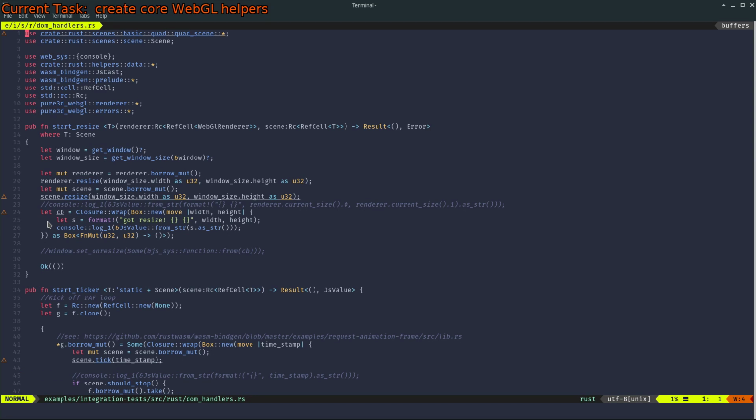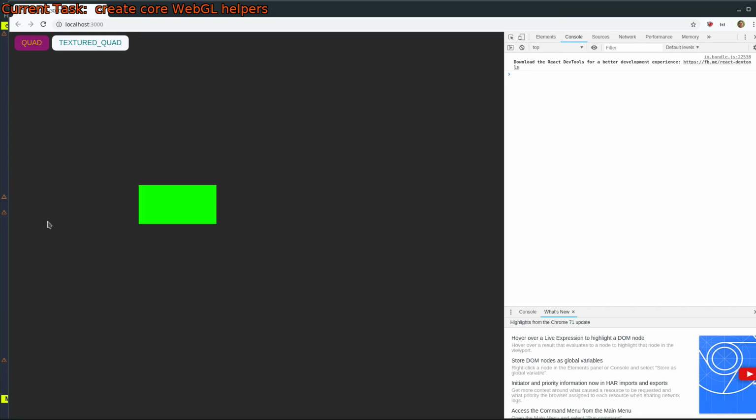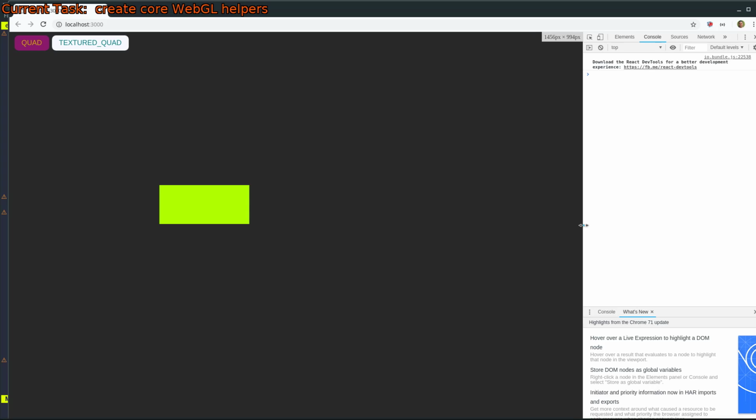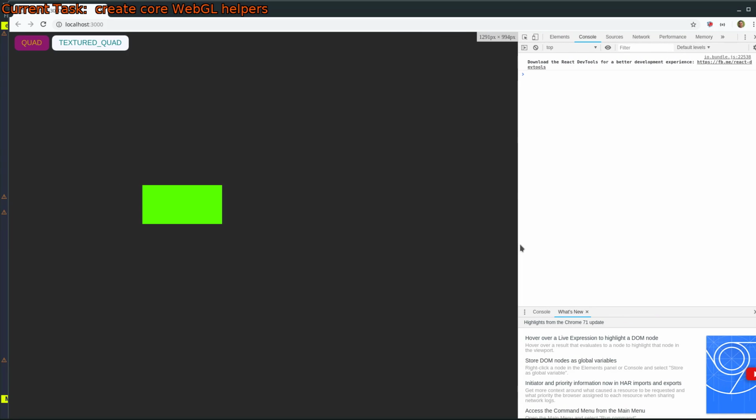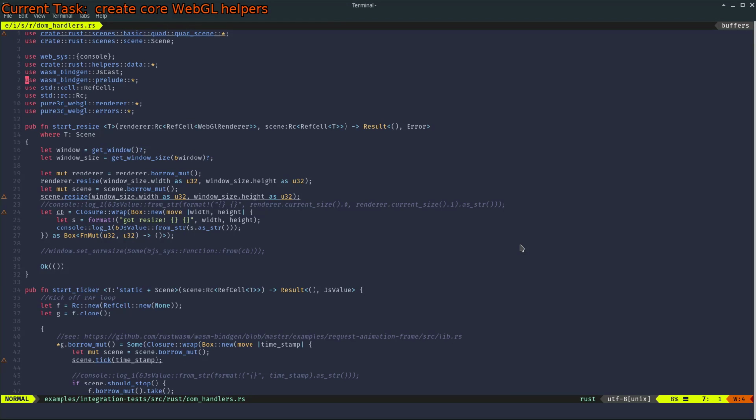So the issue is that right now, even though we have a quad set to a specific size, when we resize the screen, it's like stretching it. So we need to actually resize the WebGL render stuff. We already have the functions all set up. It's just about getting it to work in the DOM handler. Like we're passing the scene in, we're passing the render in.